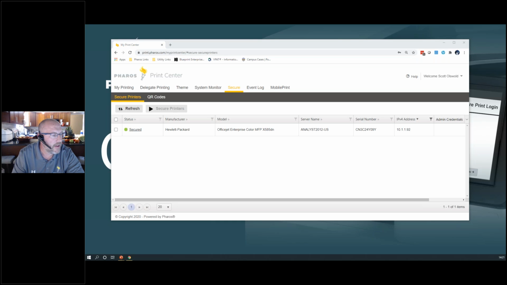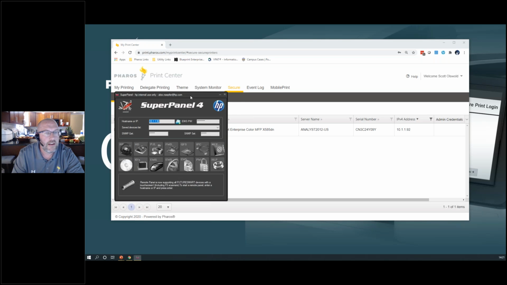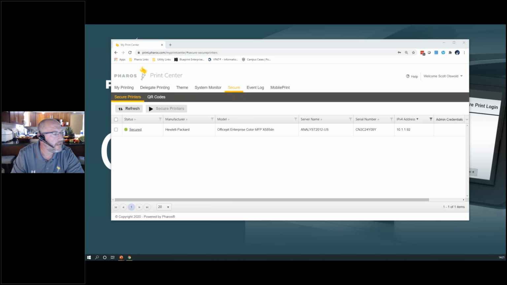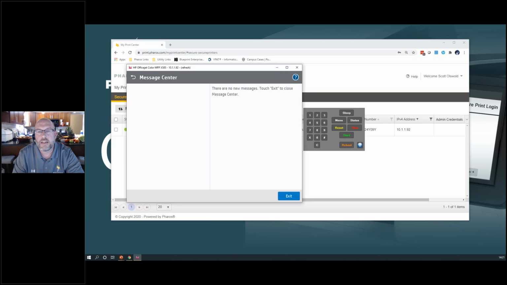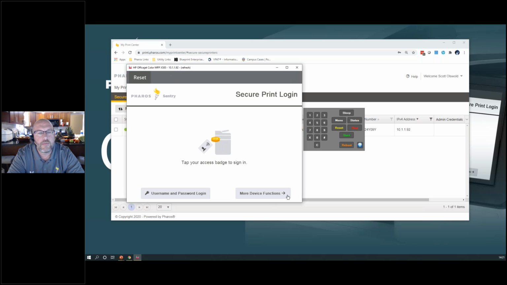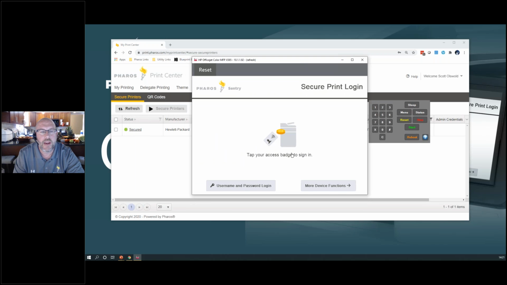I'm like, yep. So if I go over here, I can enable Superpanel so I can see my remote interface. And even though I am comfortably stationed in Largo, Florida, the printer is sleeping quite nicely in the office right now. So let me go ahead and wake it up. And there's our secure print login screen. So I obviously cannot badge in since I am 1,700 miles away. So I'm going to go ahead and click the username and password login.